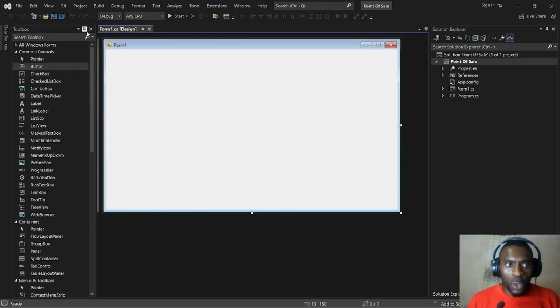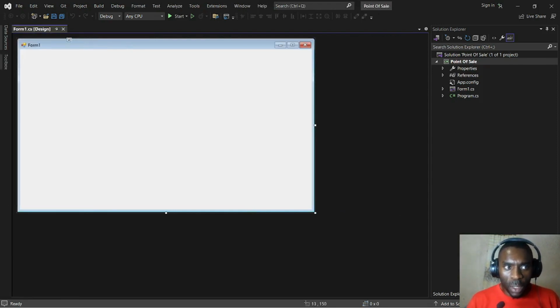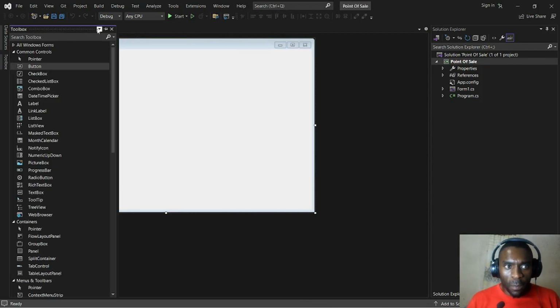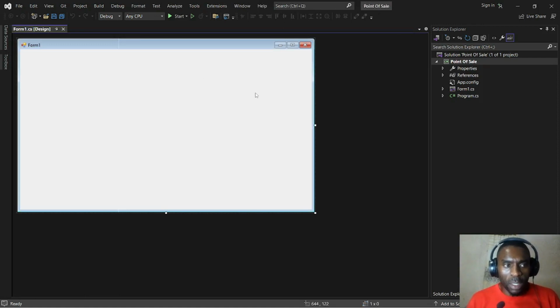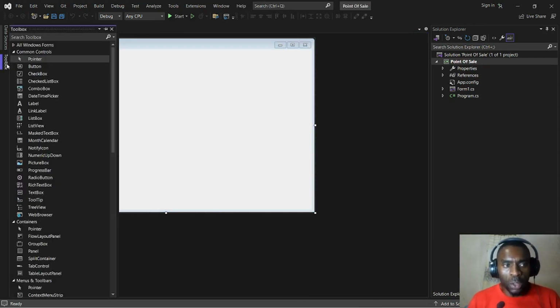But also notice there is a button which looks like a drawing pin. It is after the close button. So we have the close button, then the auto hide button. If you don't activate this button, when you click away from the toolbox it will automatically hide. So you have to click the toolbox again to show it.